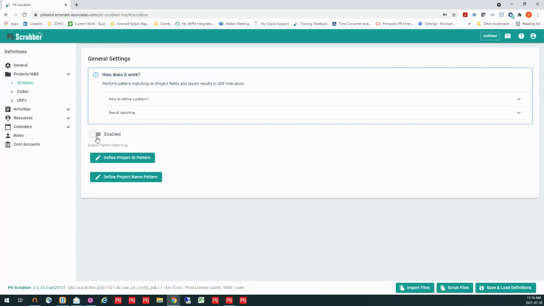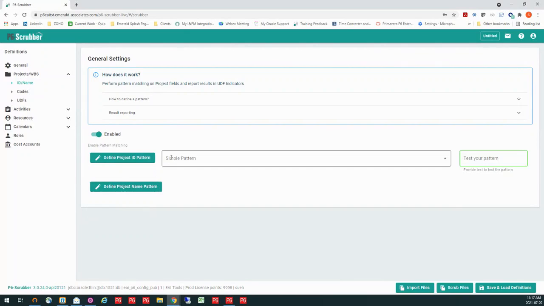And in my case, I'm going to do the project ID. So I'm going to enable this, of course. Then I'm going to go and define that pattern. Now we can do some very simple things like just contains, starts with, ends with. However, we can also define a more complex pattern using something simplified.